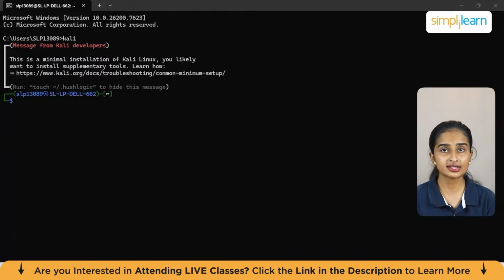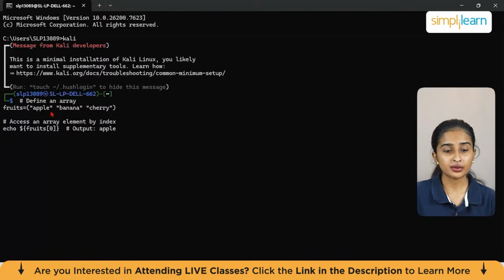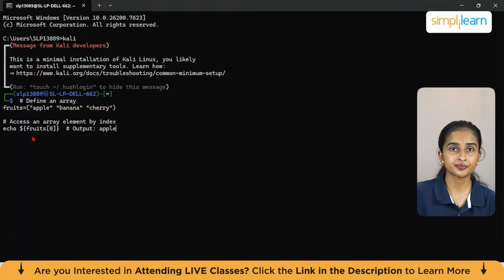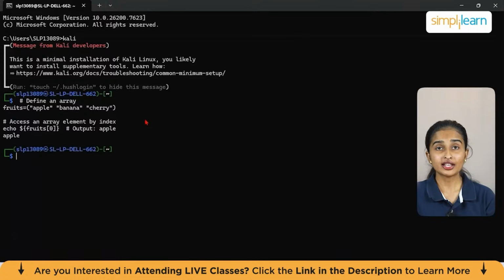I'll go ahead and show you an example. Here we have first defined an array, and we have a variable name called fruits, and we have three different fruits here: apple, banana, and cherry. Then we have a statement here to access an element by its index. Let's move ahead and execute this particular code. As you can see, the item at index value 0 was apple, and here we have got the output as apple.